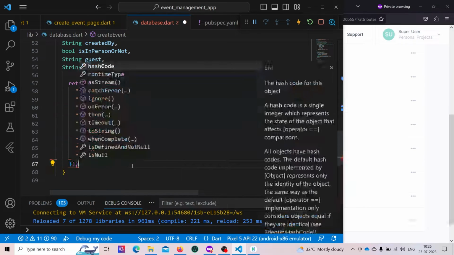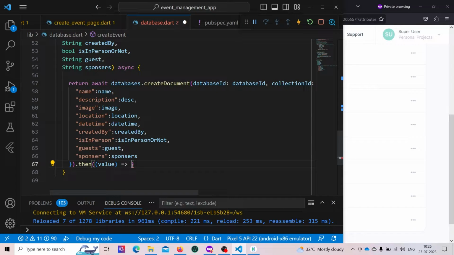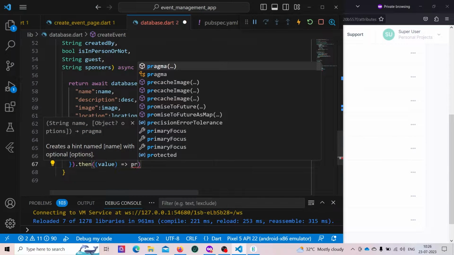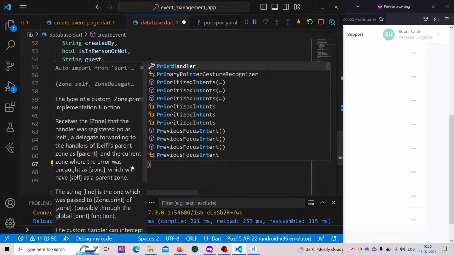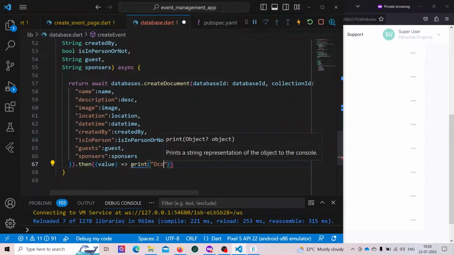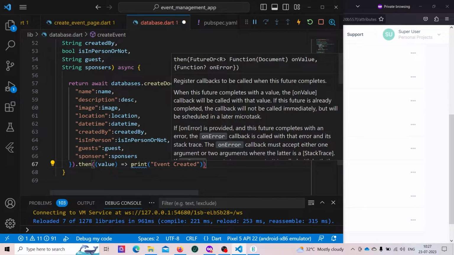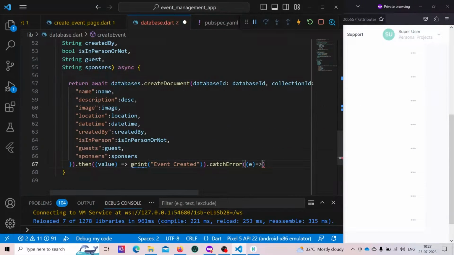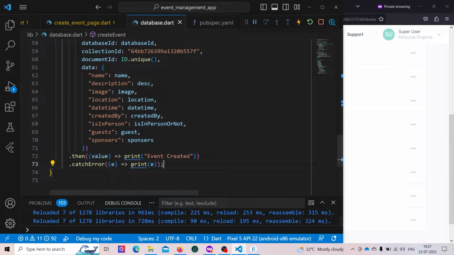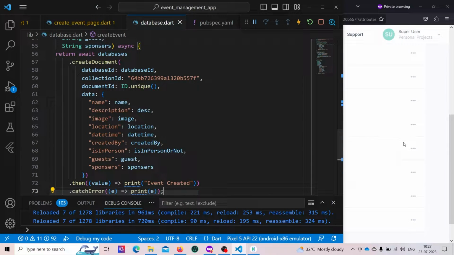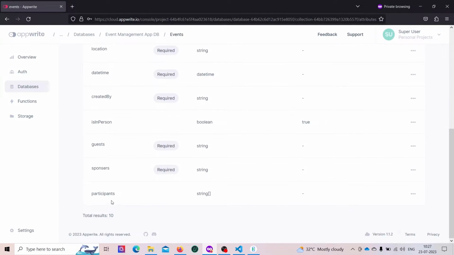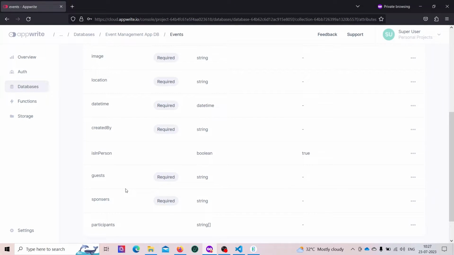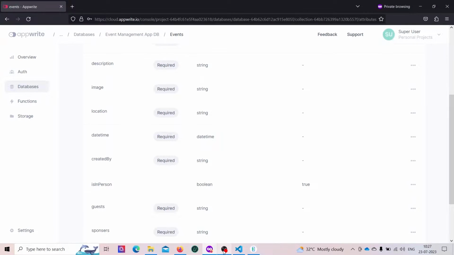So now we have written all the attributes. Now what we are going to do, when this document has been created, we are going to simply print for now that the document created or event created, and if we have any error, then we can print that error. So let me just again verify the names are right or not. Okay, so it's okay.